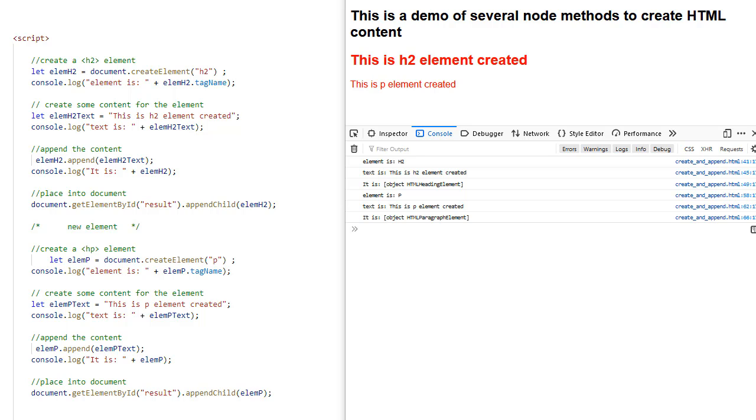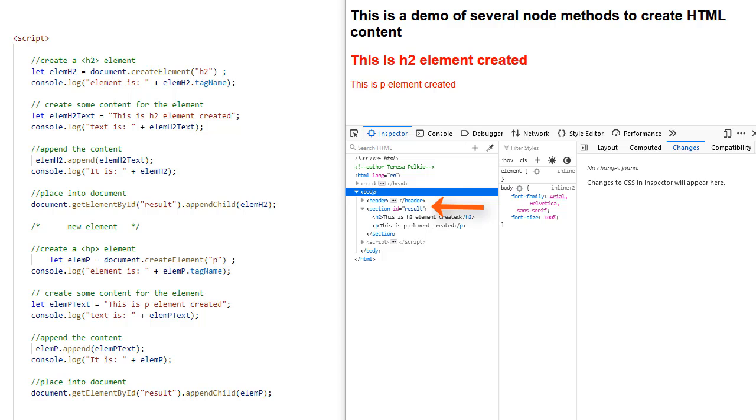Now I need to put it somewhere. Since we wanted to place it in the section ID equals result, I can access that with document.getElementById("result").appendChild and append elemH2. At this point, elemH2 already has the text inside it. I use appendChild because this is a child element. However, I could also use append. That seemed pretty straightforward. Let's do another one.